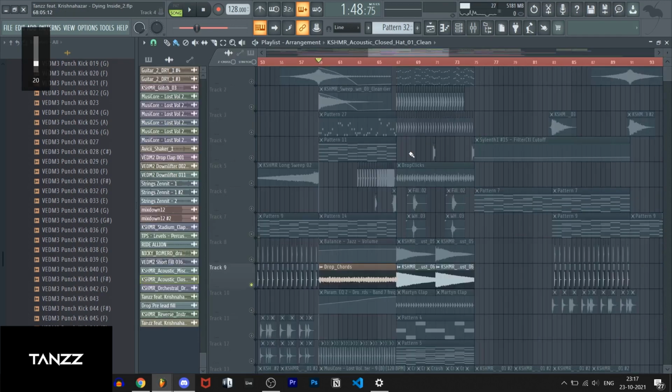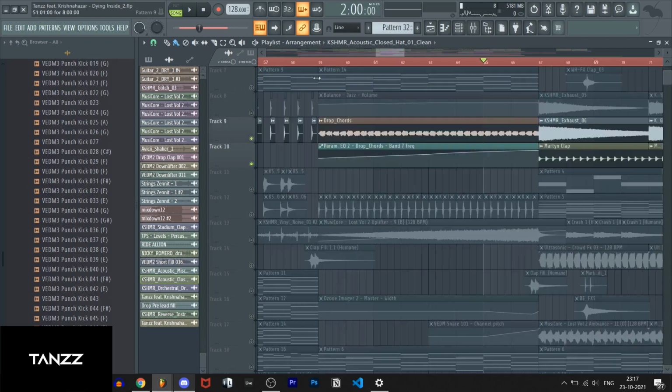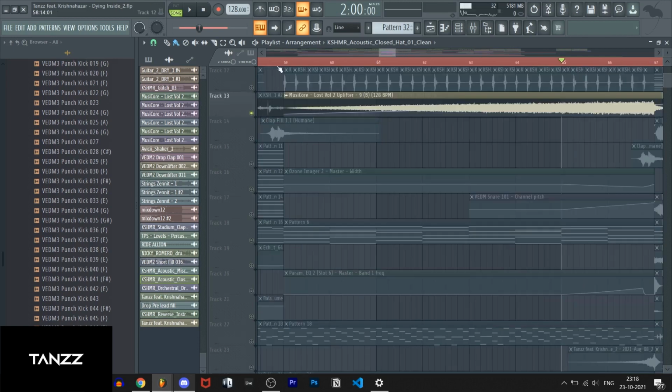I rendered the drop pads from the drop, and I just low cut it. It kind of opens when it's building up, so it gave that uplifting vibe, which I really liked. I added a clock for the countdown effect. I like it a lot. Added some risers from the Music Core pack.